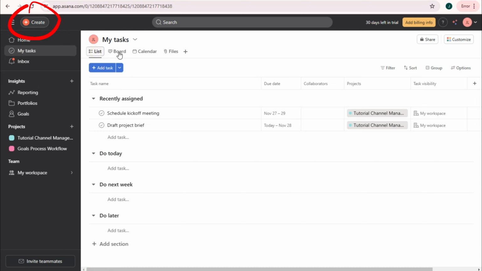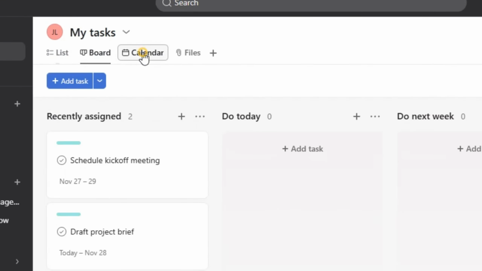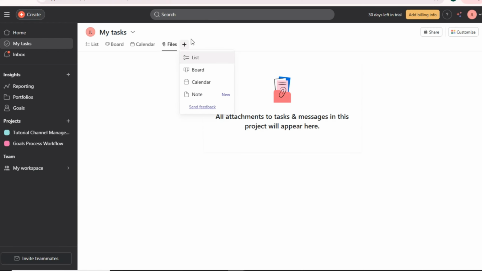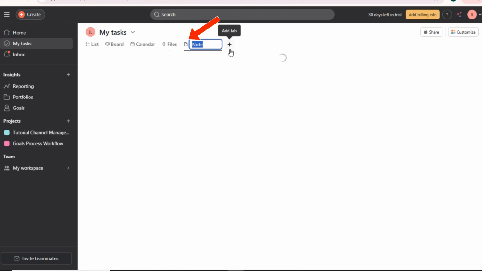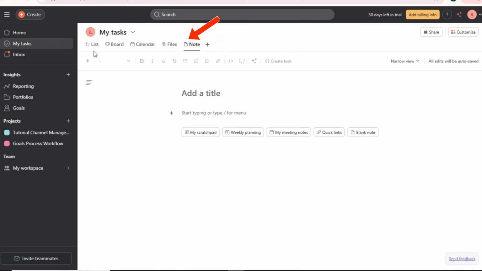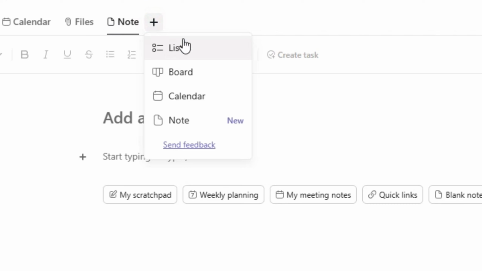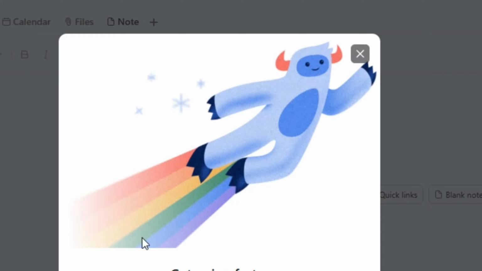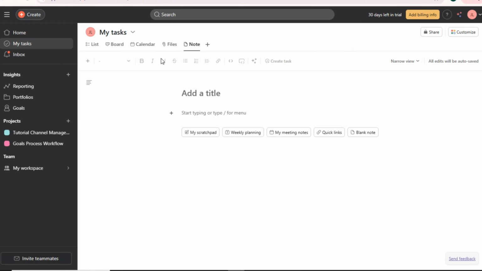Now let's go to task. As you can see, there is this list, board, calendar, and files. If you want to add another layout here, you can tap this note. This one is a new feature in Asana. If you tap this one, you can add a title, and let's just say if you want to make some huge announcement to your team, you can add this to your note.